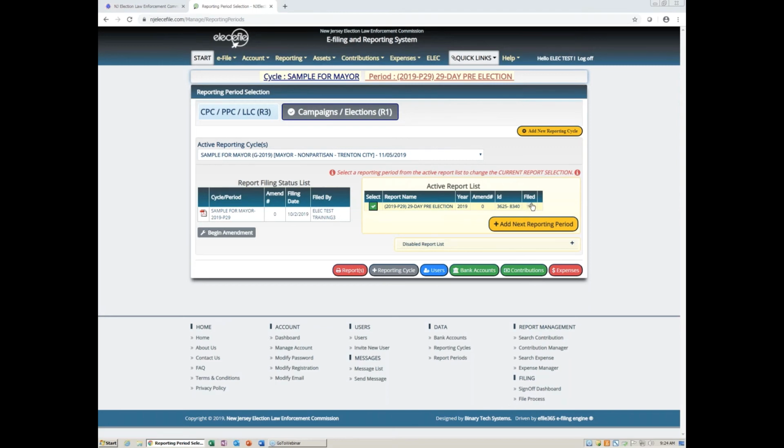If you need to amend anything from the report that you had submitted, select the Begin Amendment box and create an amendment, which is an exact copy of what you had filed. Once initiated, you have full access to make any necessary corrections before recertifying and filing with us.